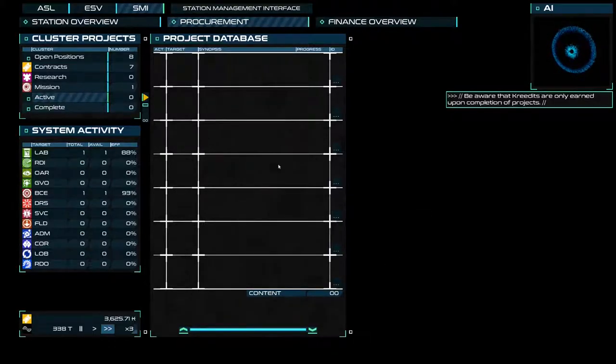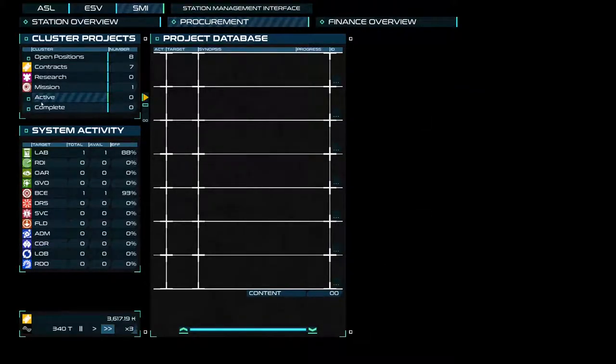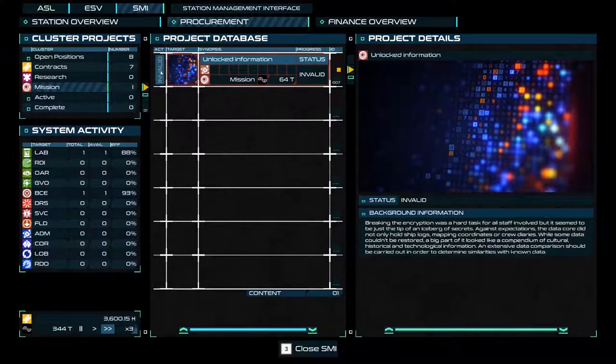Okay. Now we are invalid for this. What are we missing? Whatever this is, it'd be grayed out. That doesn't look gray to me. I wonder if this means something else by invalid. Unlocked information, status invalid.